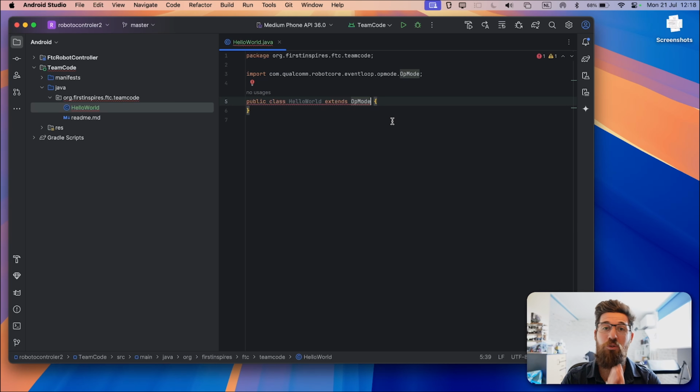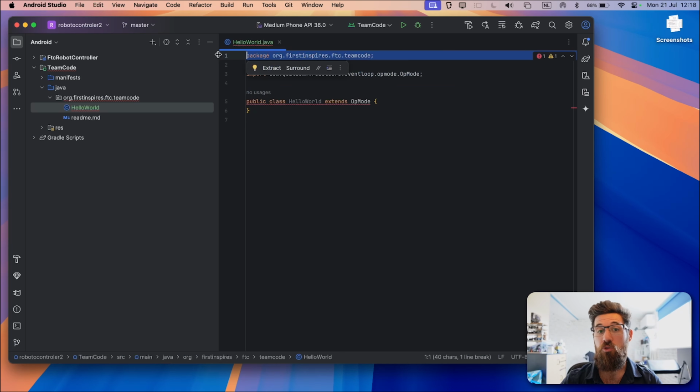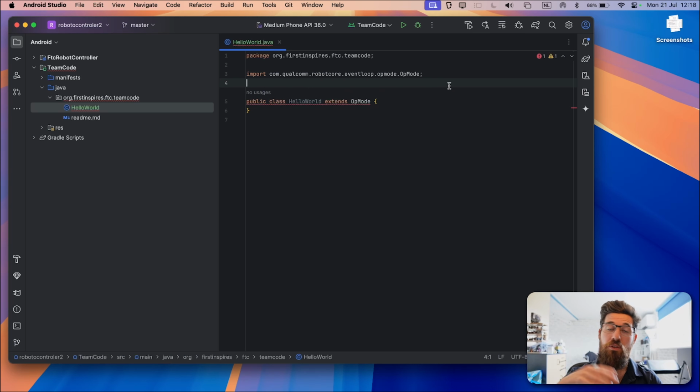This is the real beauty of using Android Studio, because now we get to see our first import statement. This basically lets us know that we are using some code from the First Inspires package, and we're using an OpMode from the FTC SDK. So that our Hello World class is actually part of the OpMode, or it extends the OpMode. So you can kind of think of the classes as parents and children.